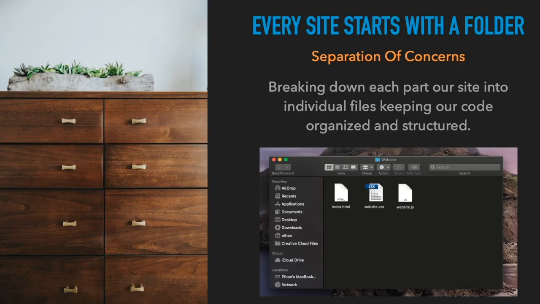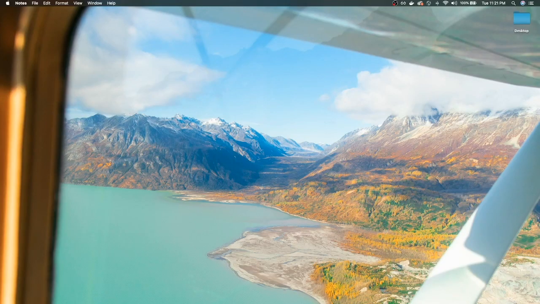Let's jump into it. Every site starts with a folder. Inside the folder will be each part of our site organized in a way that makes it easy to find what we are looking for. Let's create a folder on our desktop and name it website. On a Mac, we can right-click on our desktop, click New Folder, and rename our folder to website.